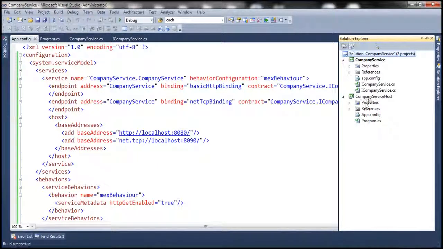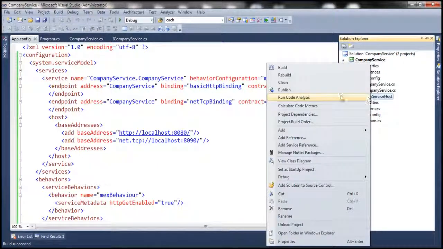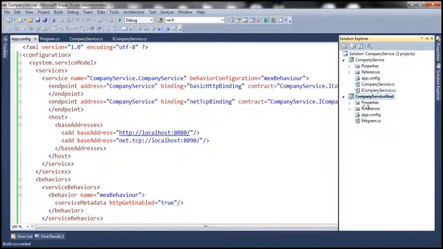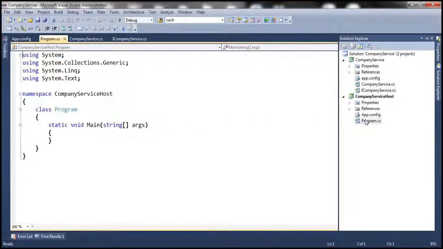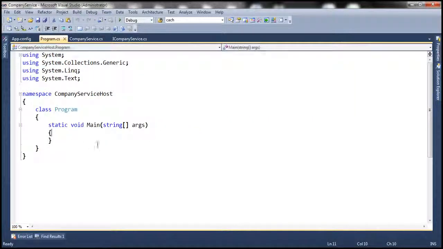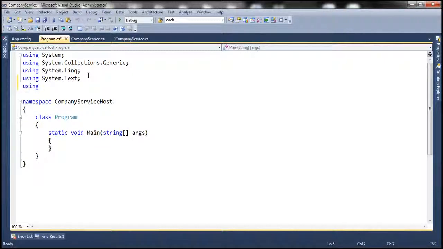Now we need to set our company service host as the startup project. So let's set that as the startup project. One more important thing we need to do is, when this program loads, we want to construct our service host and then start the host. The service host class is present in the System.ServiceModel assembly. So let's bring that namespace in, and then let's use a using block so that we don't have to close the host explicitly.